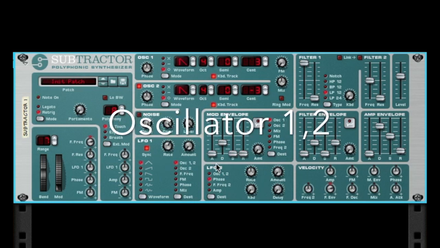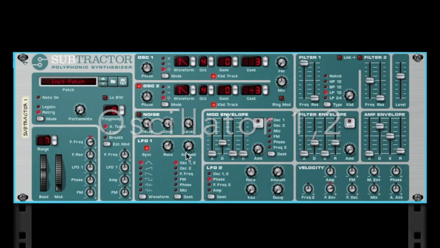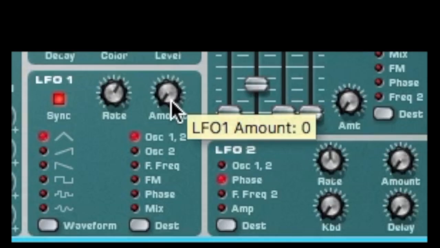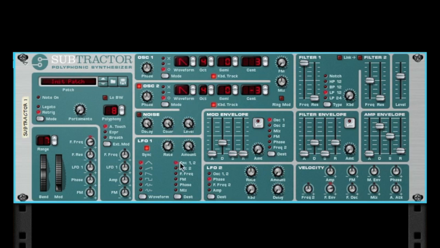So without doing anything, no amount right here on this LFO. So let's turn it up and it's going to be real obvious. The UFO is taking off. And so what's it doing? It's sweeping that pitch up and down. And it's doing it for both oscillators. I mean, you can't get much more obvious than that.